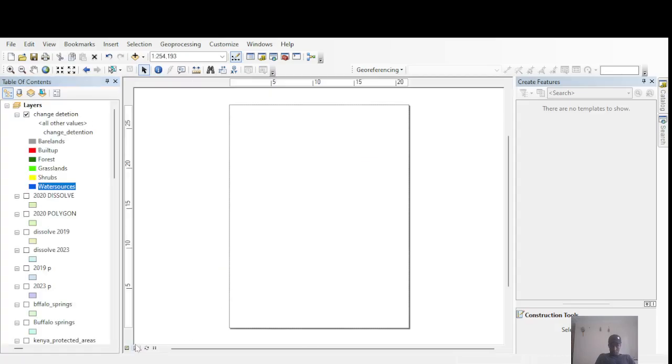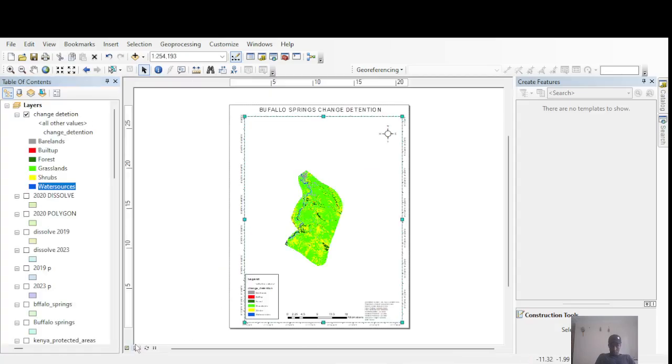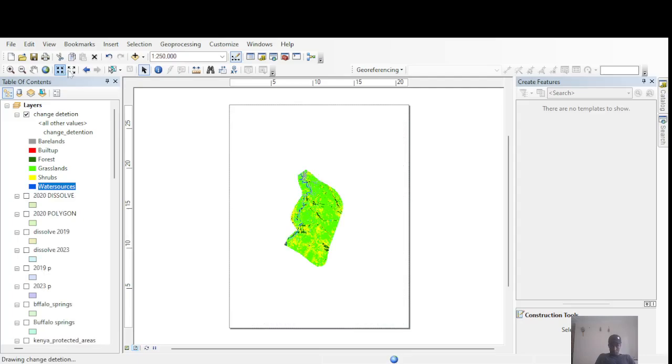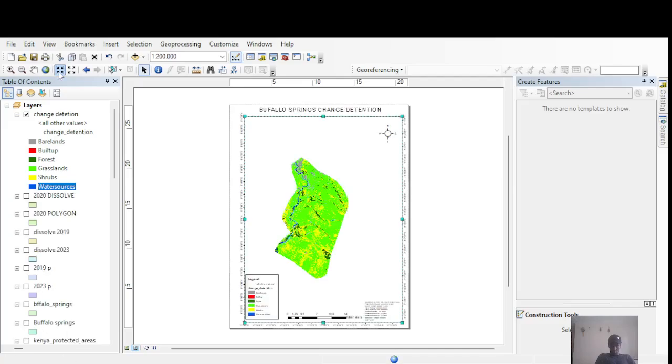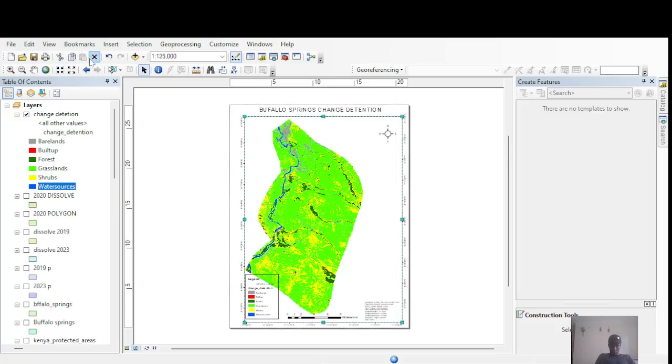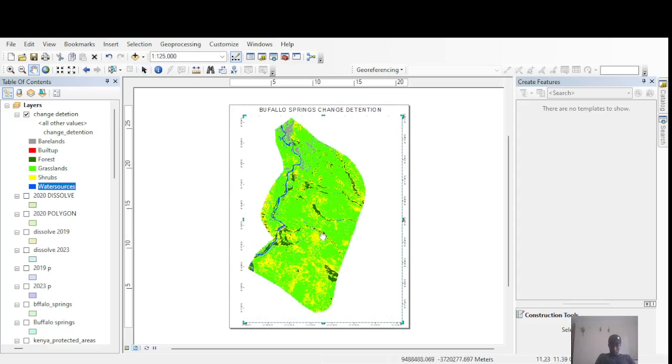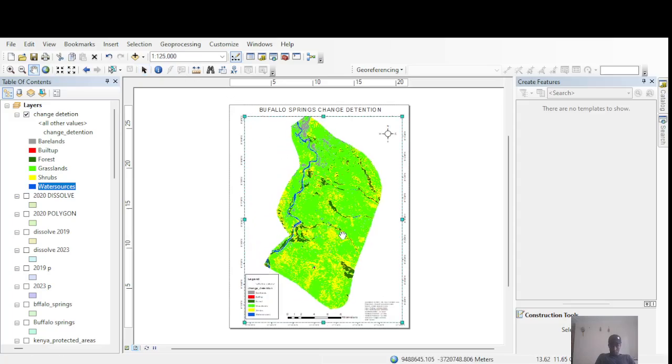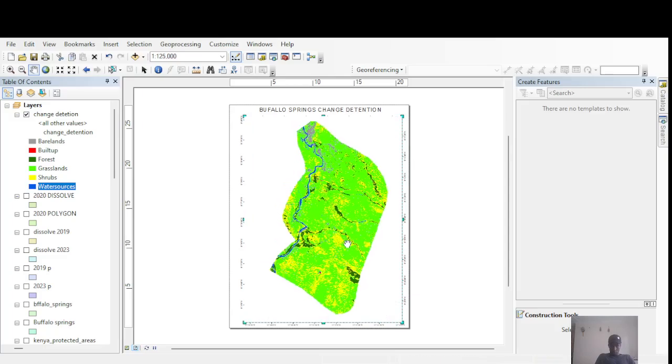So what you do is that you can now make your map. Maybe you zoom out the map, zoom out, zoom out, still zoom out. Then you can use the panning so that you move your map right. This is perfect now.